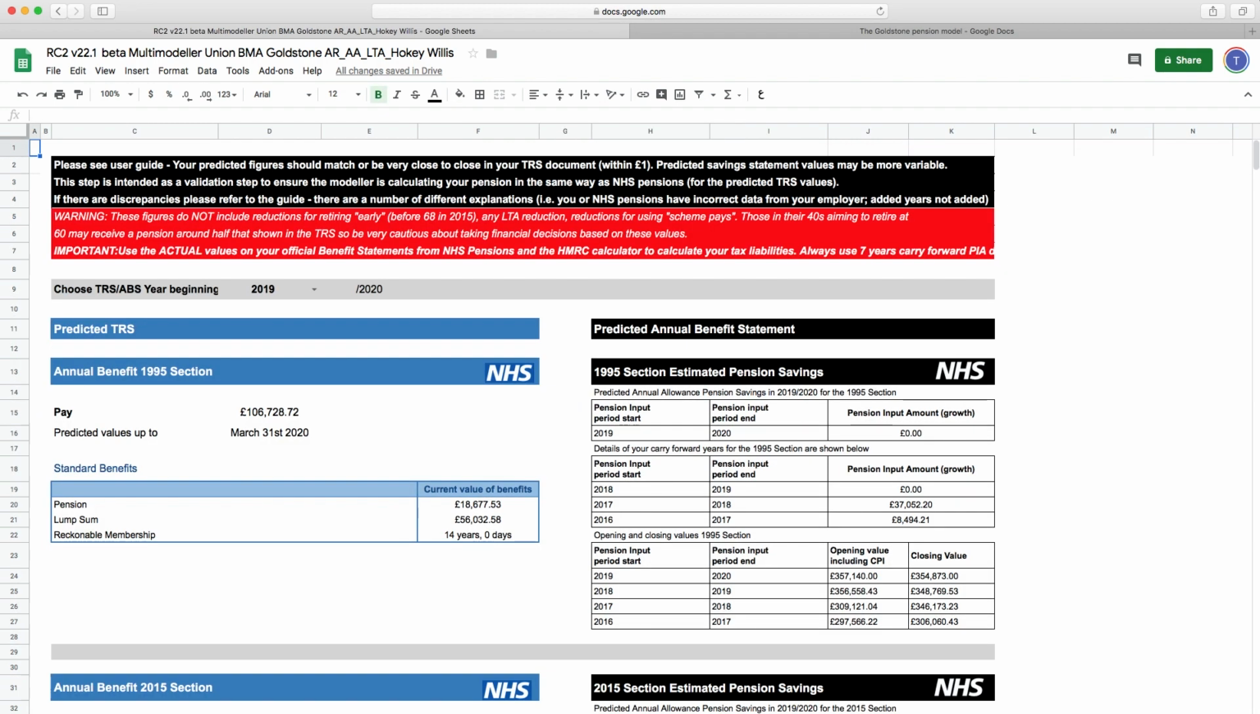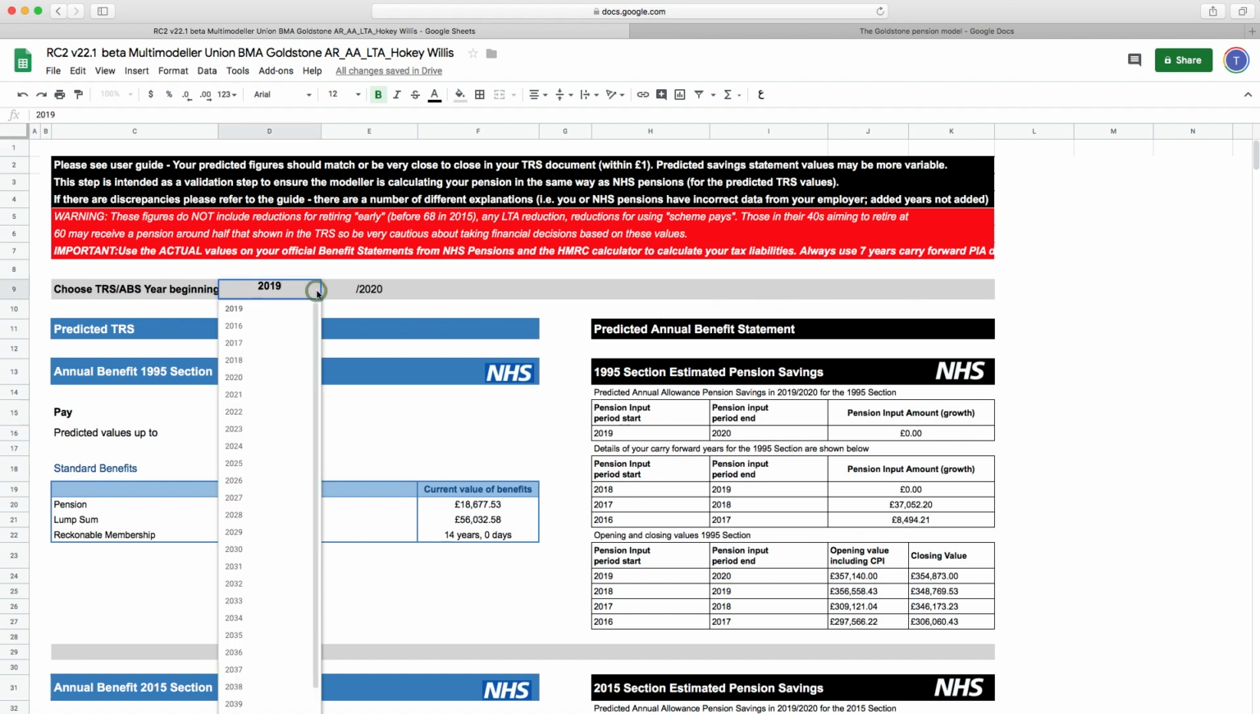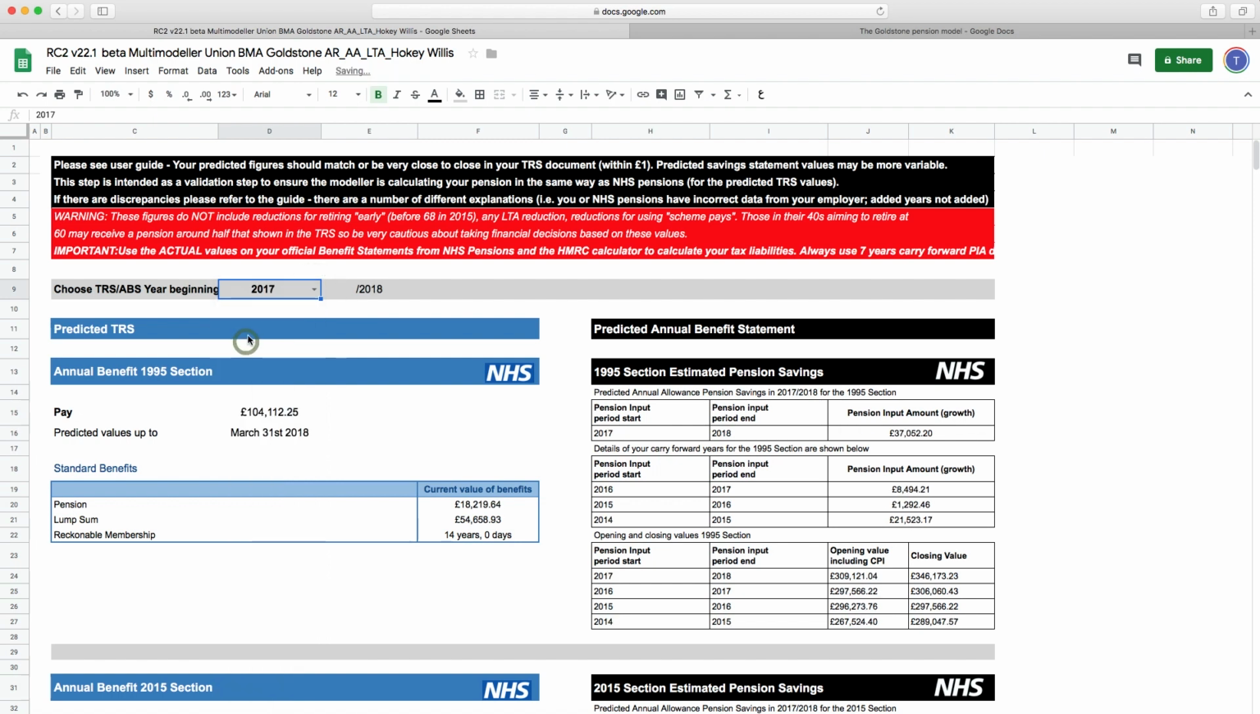However, there's also now a dedicated 1B validation tab, and on this you can see a mock-up of both your TRS on the left and a predicted annual benefit statement on the right. So if we just change that to a year where you would have a TRS statement, so for example the tax year starting 2017 or the 17/18 tax year, then you can see here the values that you would have on your TRS statement, and for the TRS side of this spreadsheet, these values should generally match within £1 if the model is working correctly.